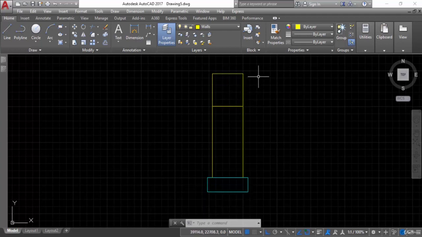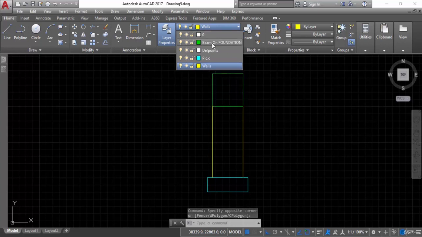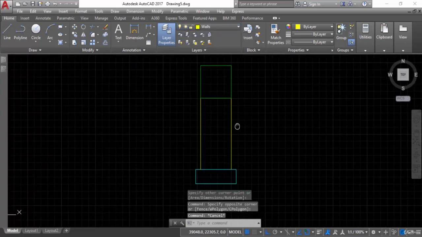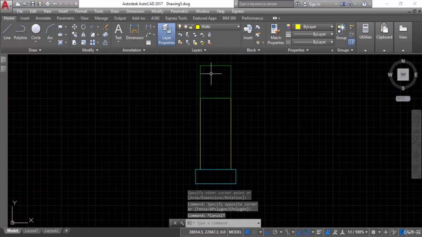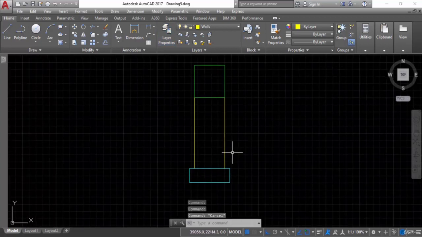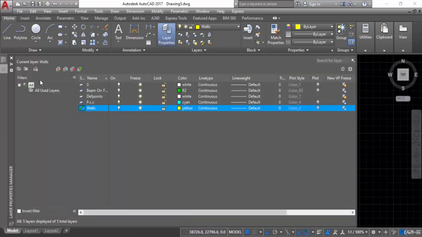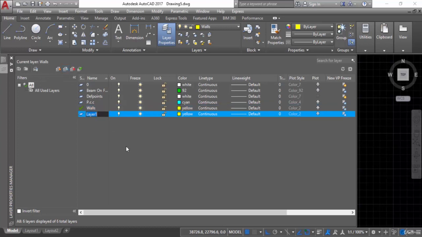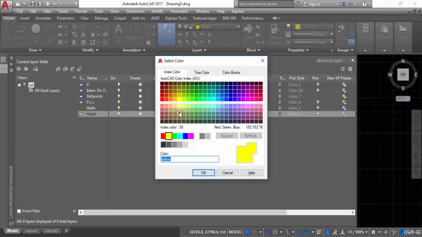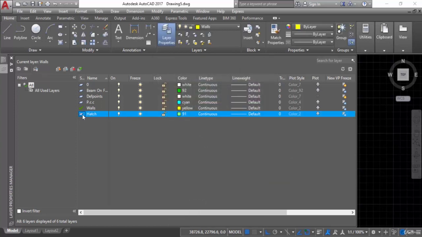Let's change the layer from here. I will select this one and put it under the beam layer, beam on foundation. Now we have created the PCC, then the wall, and then the beam on foundation. Now we have to show the material here. For that I will create a new layer. Layers are very important. I will create here a hatch layer, for example, and I can choose any color from here. For example, I want to choose this kind of color. I will press OK, then make it the current layer.